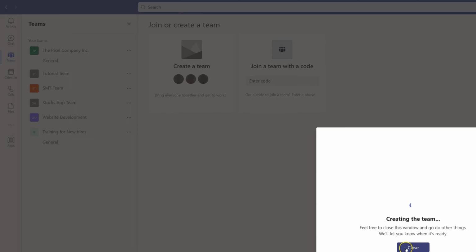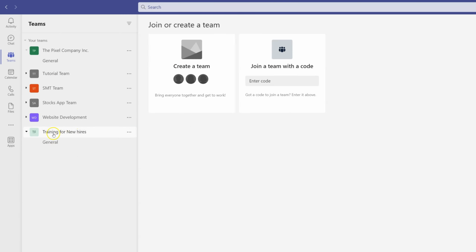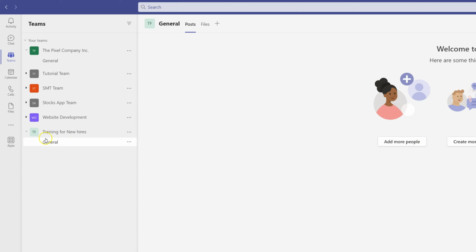As soon as the team is ready, you will see your team right here on the left. So this is our team, and if you click on the team, you'll see we have general right now. And as soon as it's working in the backend, as soon as we have our team ready, you'll see all 4 channels right here.